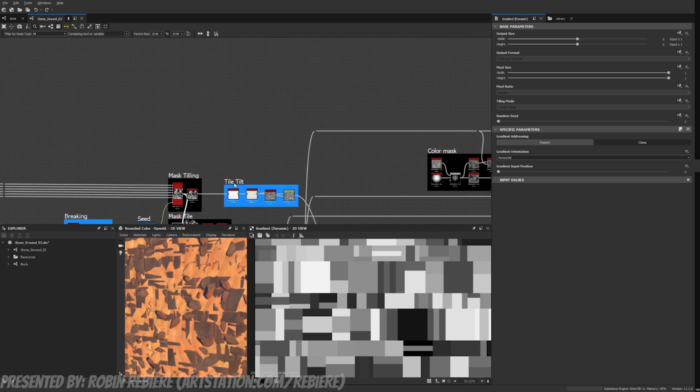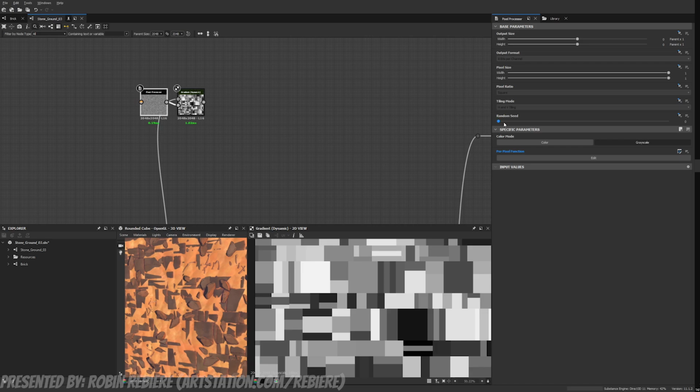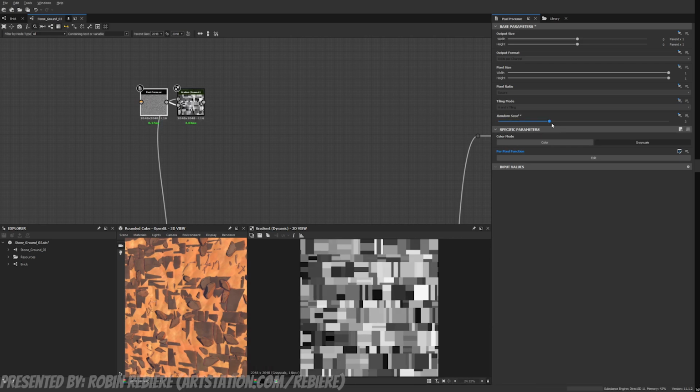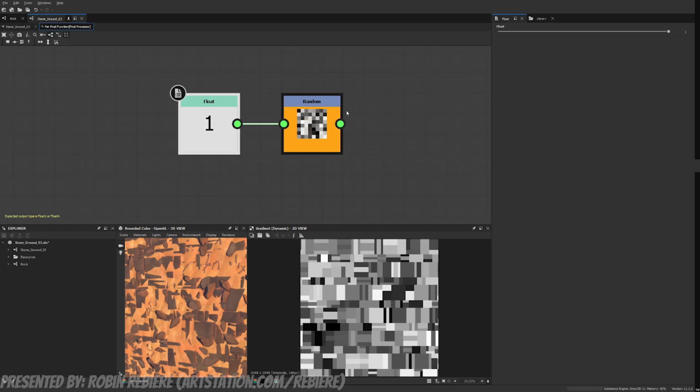A quick tip to get a lot of mask variation with only a pixel processor. You can change your mask by changing the seed. It's a really simple graph, just a float with a random.